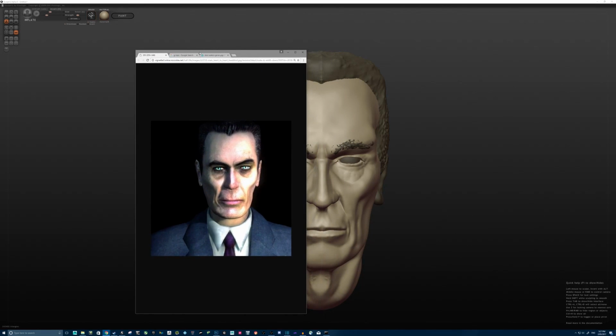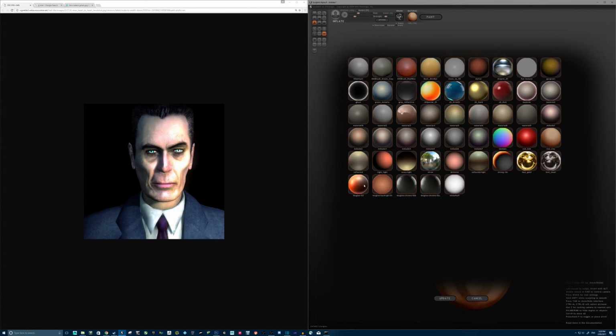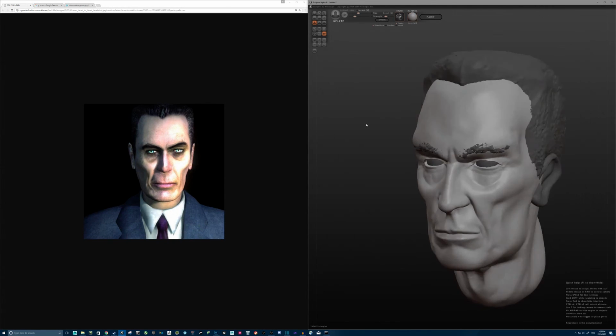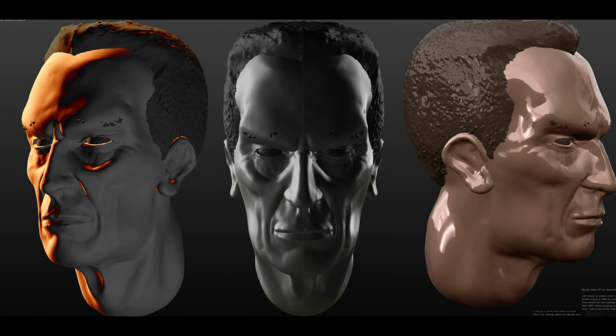That was the character I was looking to do, the G-Man from Half-Life. I think I did all right. Not perfect, but hey, I'm happy with the result, and it was a lot of fun to do. I might pick this up and do a bit more later on, but we'll see.